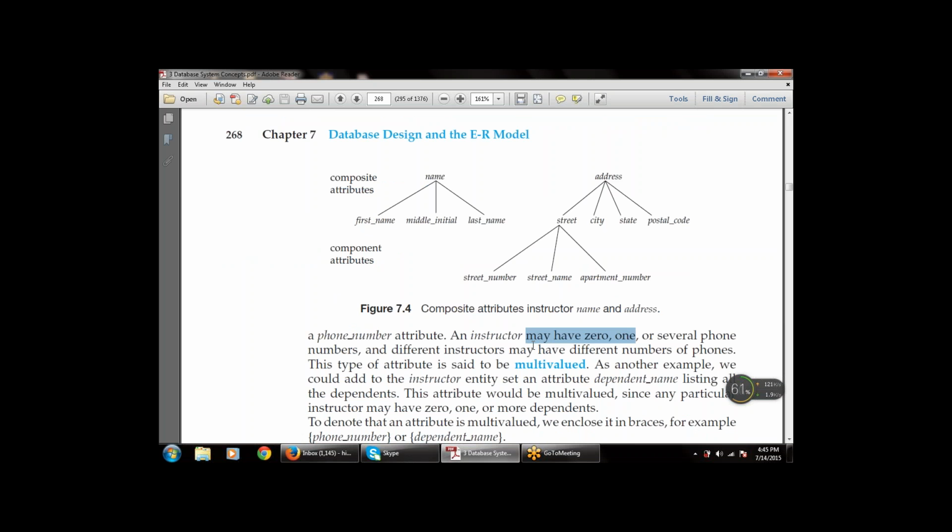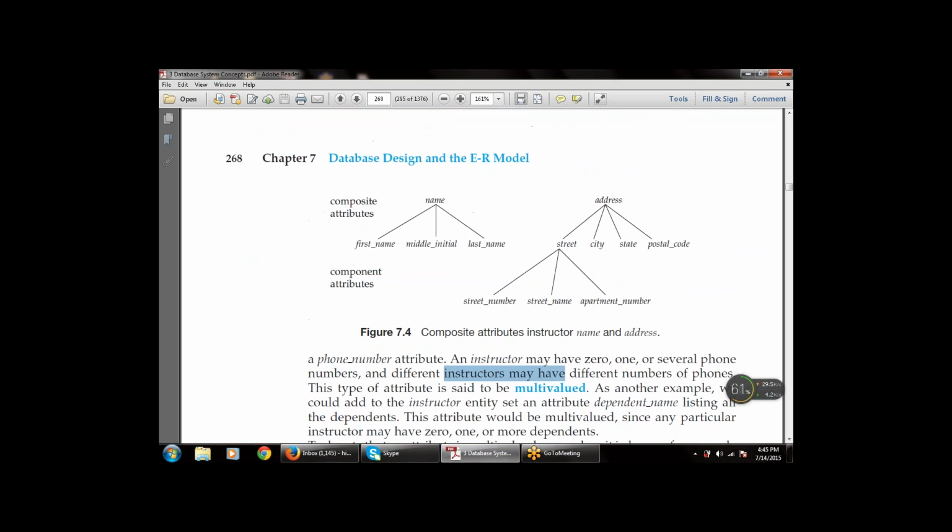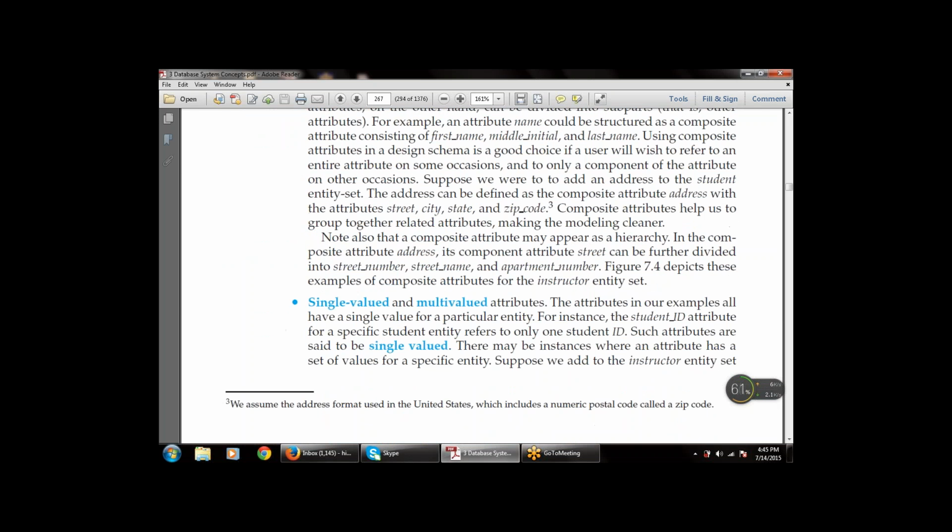An instructor may have 0 or 1 or several phone numbers, and different instructors may have different values. The same phone number may be used for multiple places. That is a multi-valued attribute. The second part is single valued, that is, there is a single value. Multi-valued means more than one value is used at the same time. That is a multi-valued attribute.